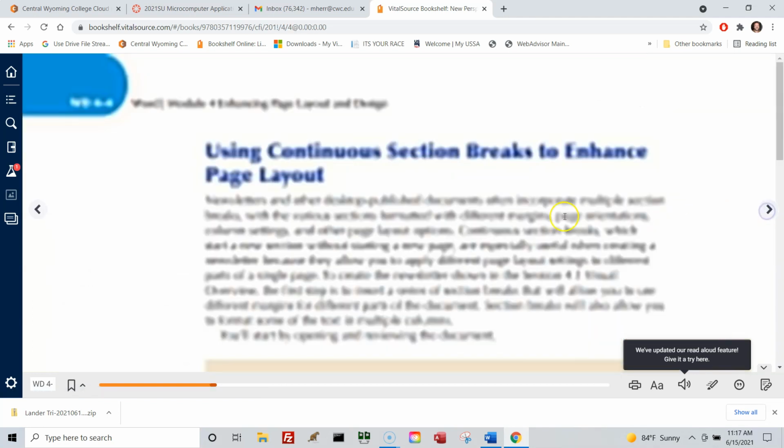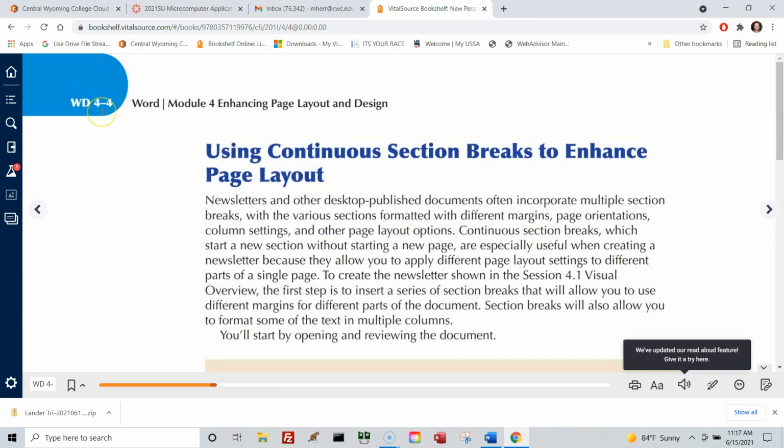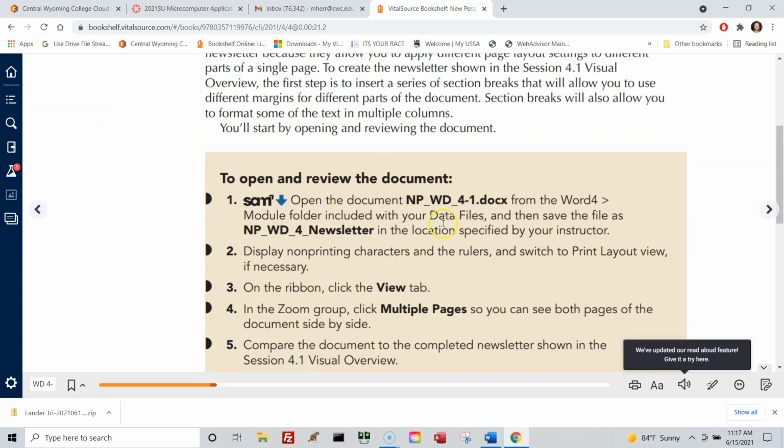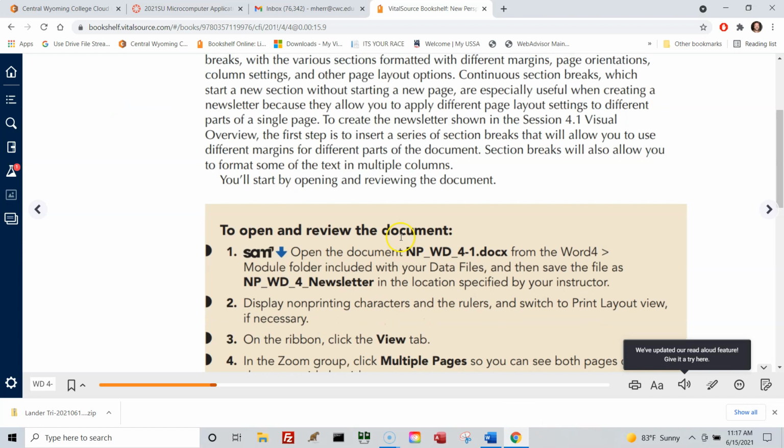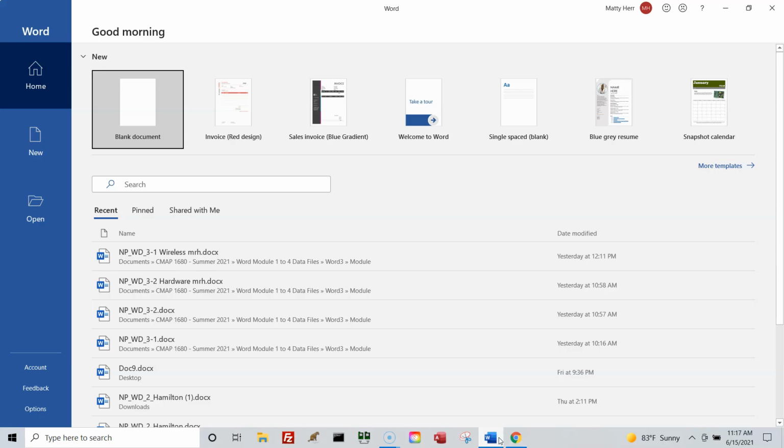Okay, so I'm going to move over onto page 4-4 because that's where the tan colored boxes begin. And I'm going to exit the book on your screen, and I'm going to use a paper copy of the textbook as well. So I'm on page 4-4, and in the tan color boxes there, they want us to find the WD 4-1.